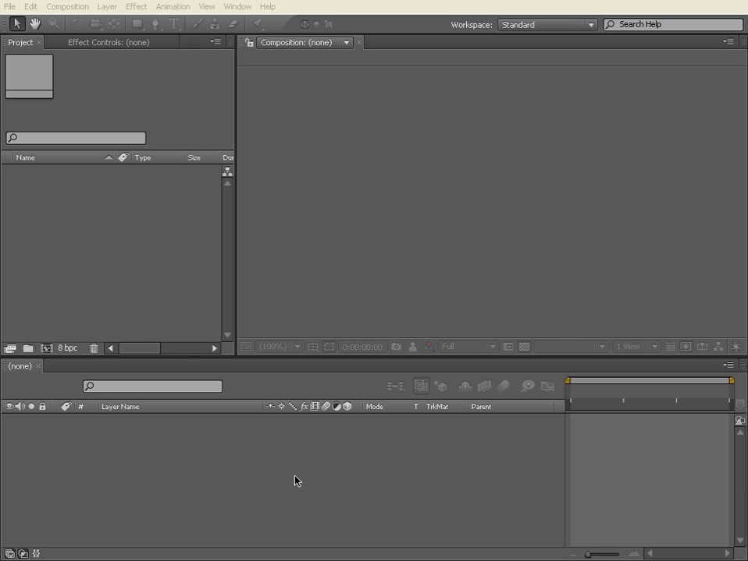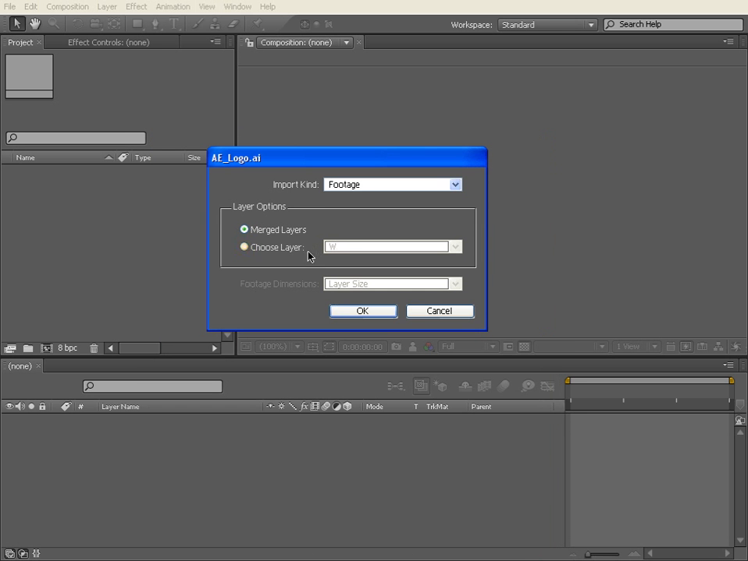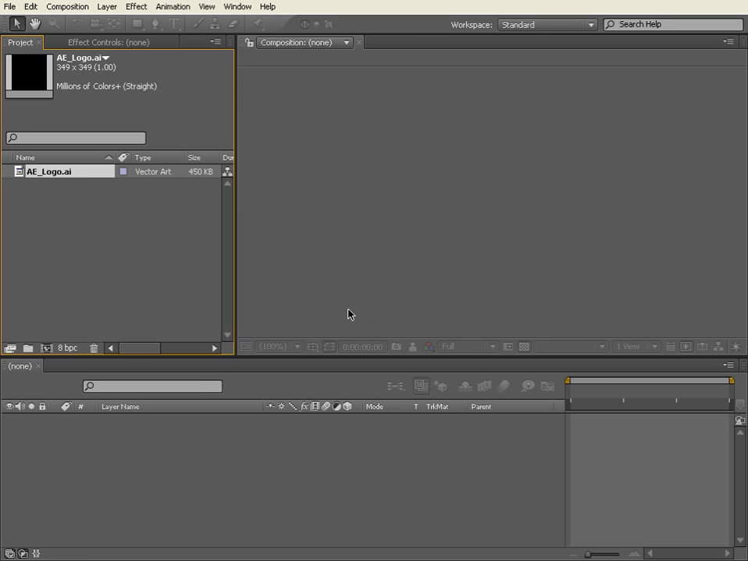Anyway, enough with the bad jokes, let's go ahead and get started. First thing we need to do is to import our footage files, so double click the project window and navigate to this project and grab the AE logo and open it up. This is an Illustrator file, so you can just choose the merge layers and click OK.